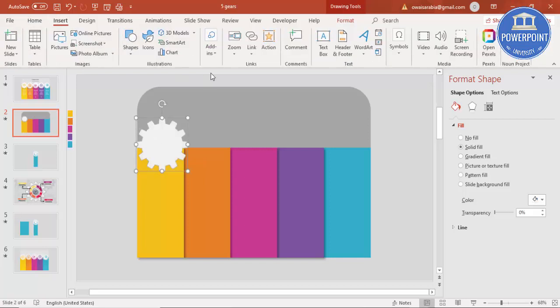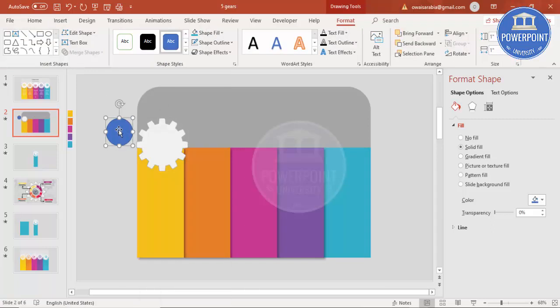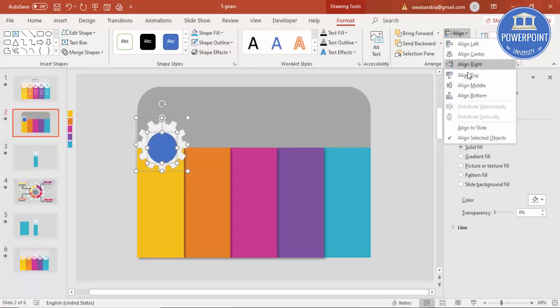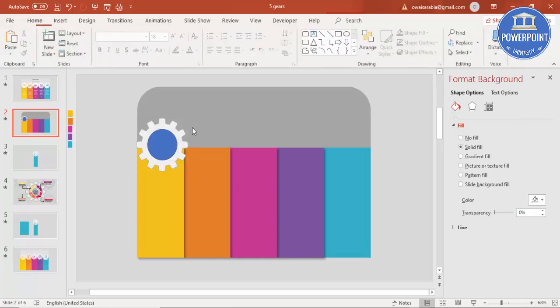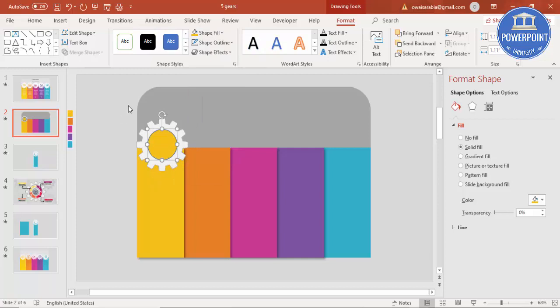Then I'm going to Insert, Shapes. I'm going to add one oval shape, and I'll put the oval shape here and increase the size a little bit more by holding the Control and Shift key. Or this is somewhat bigger. So let me just select this and this, align center, align middle. I'm going to use the same color as of background, and shape outline, make it no outline.